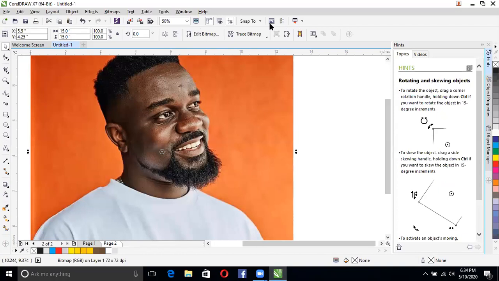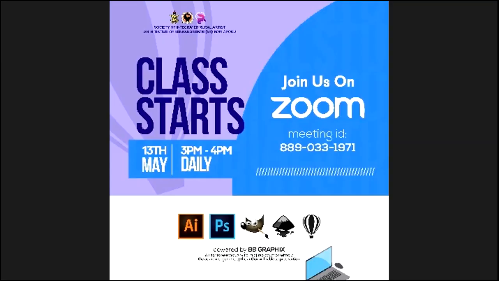I'll show you other ways by which you can bring images in, but this is the simplest way by which you can import your images.